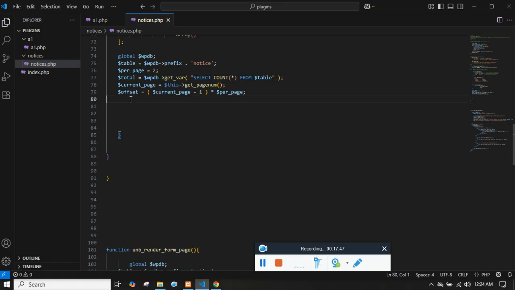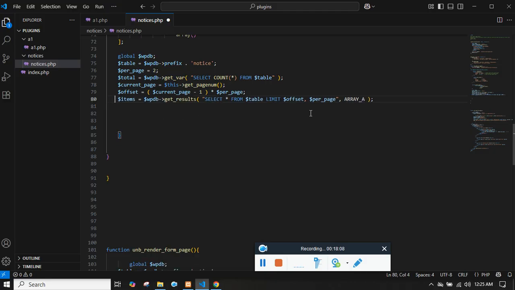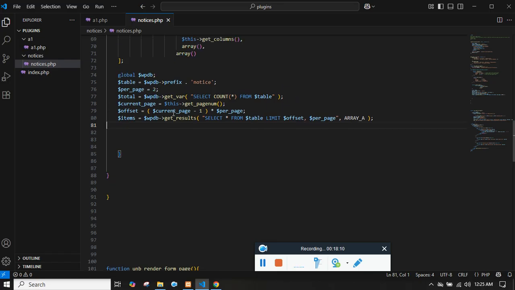Now we need to run an SQL query that will have the offset and the limit. The limit is 2 per page and the offset is this one which I have explained right now. So on the same table we are saying that offset is this one and the limit is 2 per page, and then display it in the form of an associative array. Now we'll have the associative array. Now we can display the data in the form of rows.